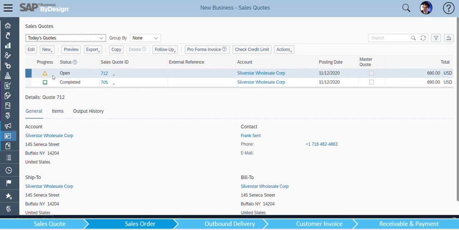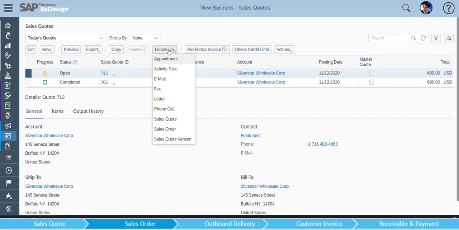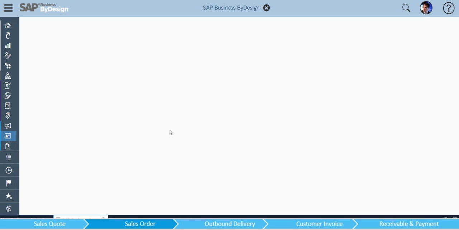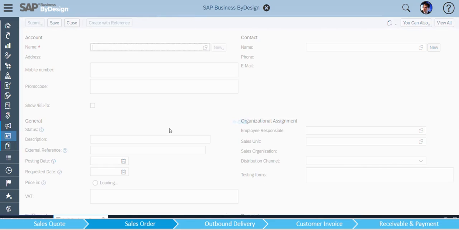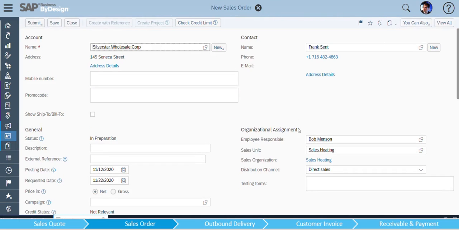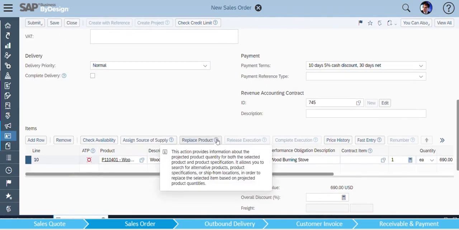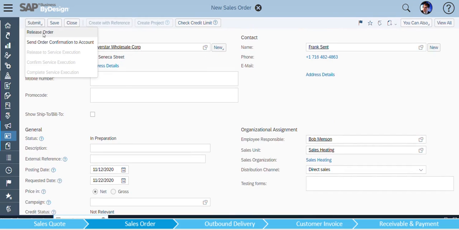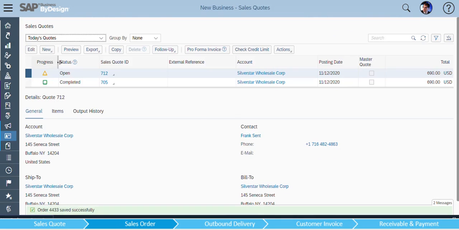So how can we create a sales order? From this sales quote, we click there and click follow up and sales order. Okay, this information is all based on our sales quote. Submit, release this order. Okay, if we click to refresh this page now, we can see that the status, the process of the sales quote we just created, has been updated.